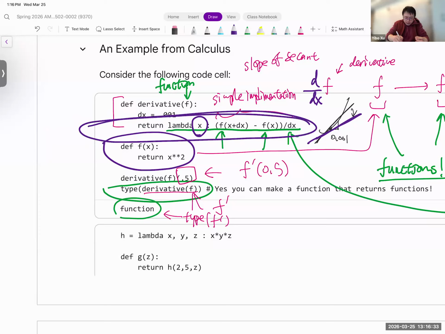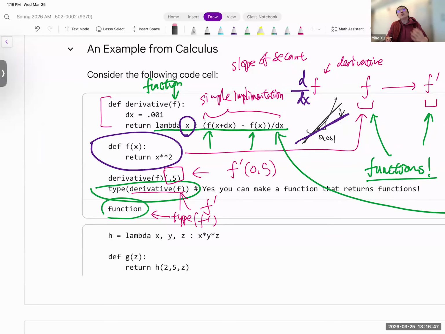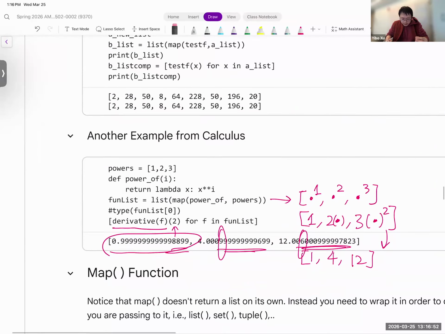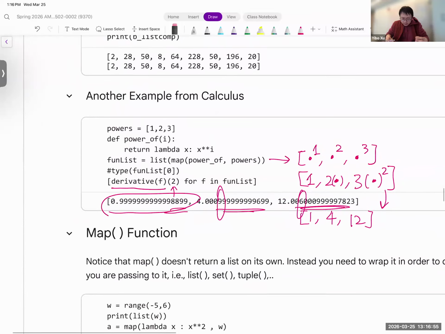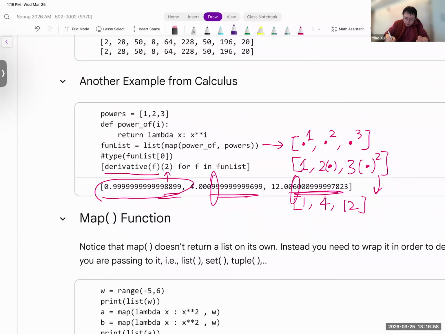So you can see that the derivative of f is a function, and then you can evaluate that function at any input point. That's the key thing here. A lambda function is not really special, but it allows you to return a function as an output. That's what's special here. And then the example we have seen from earlier: for all the powers 1, 2, 3, I'm defining the power of f as this lambda function right here. For each i, I'm returning x to the i, right?